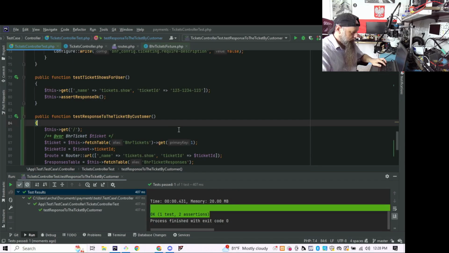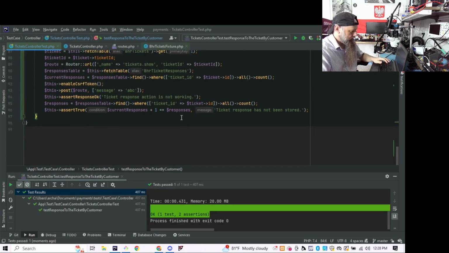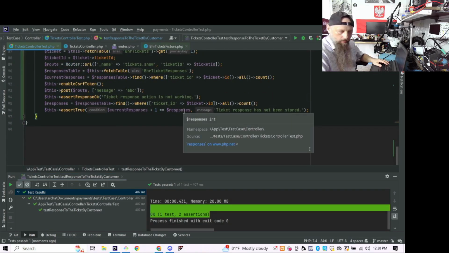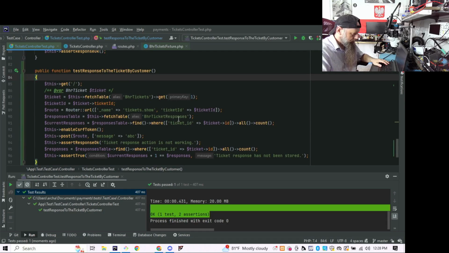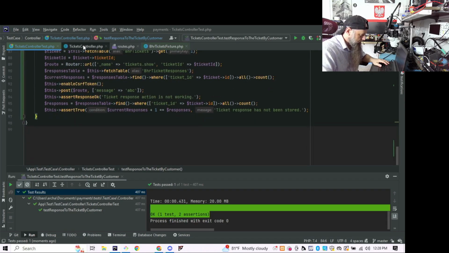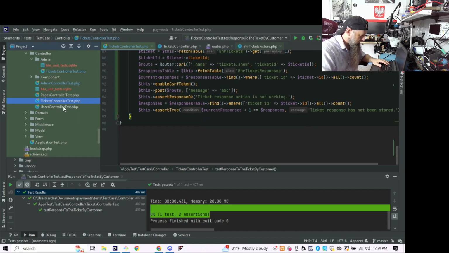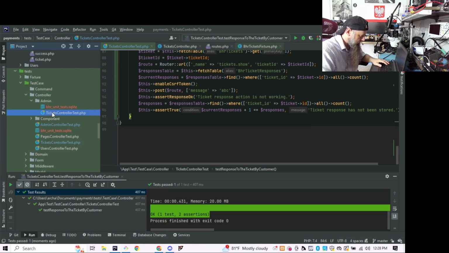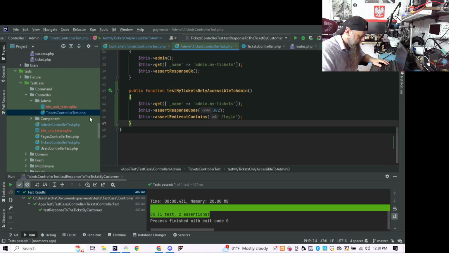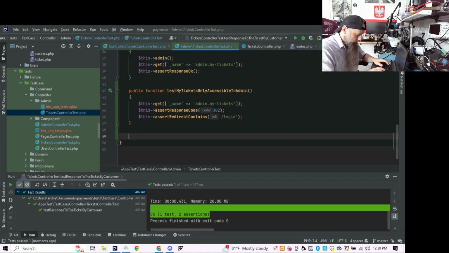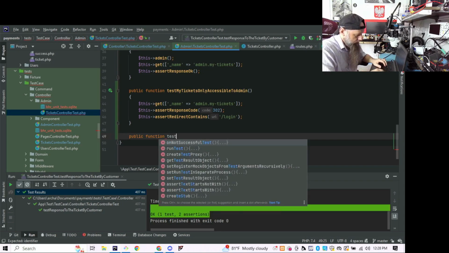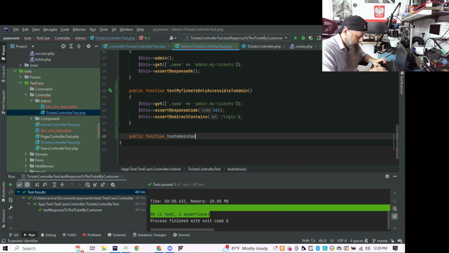So that ensures that we have a working responses. Now the admin response. So this was in regular ticket controller test, and in admin ticket controller test we want to do the same thing. Test admin can respond to ticket.